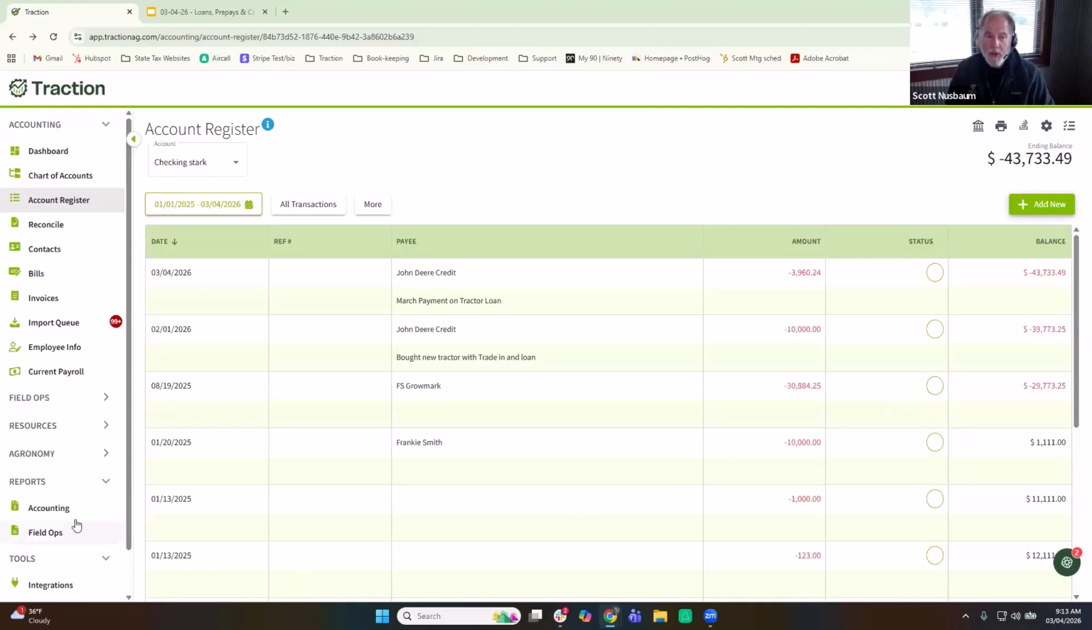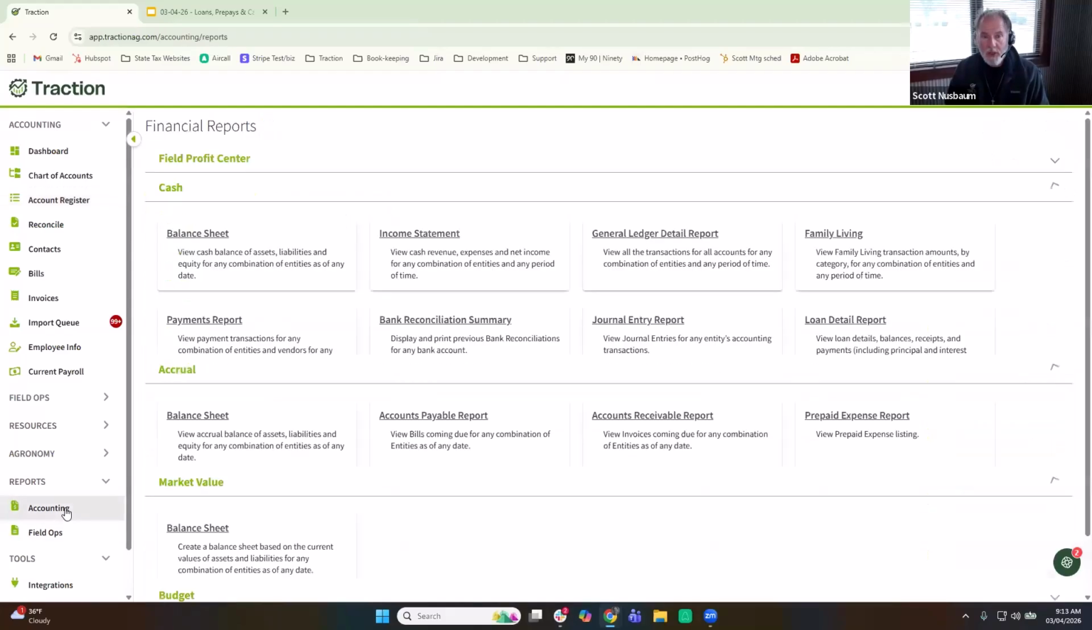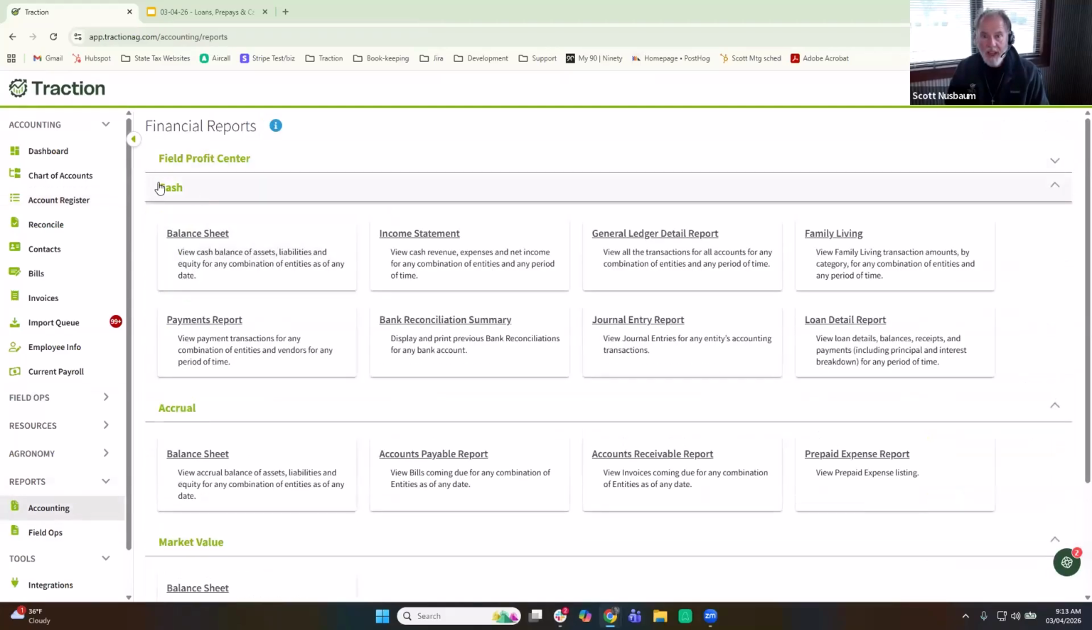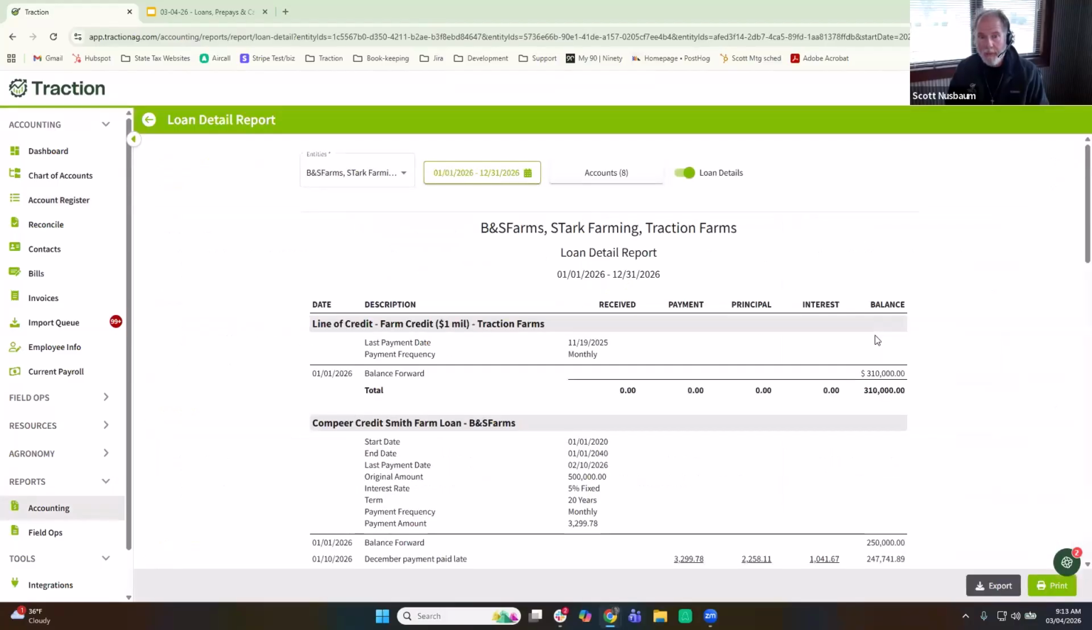So the next step I'm going to do is kind of introduce something. If you paid attention last week, there was an update and we added a new loan report into Traction. So if I go to the reports area, go to accounts and go into the cash area, this loan detail report is out there. This loan detail report is designed to show you all of your loans and all of your loan activities. So I'm just going to restrict this down to Start Farming.